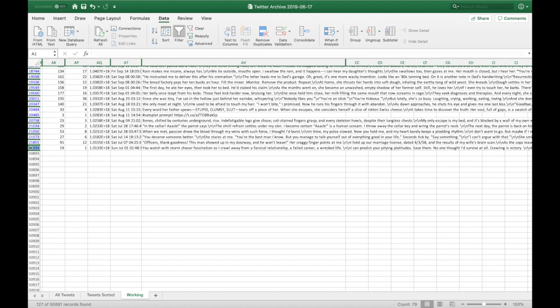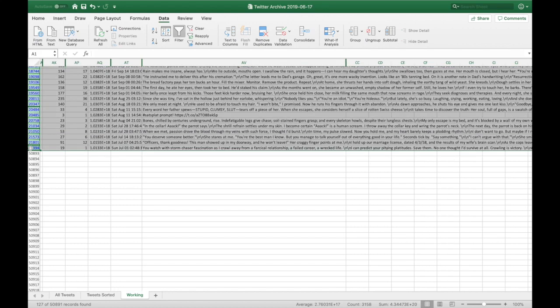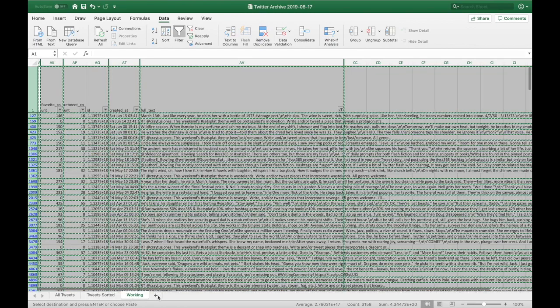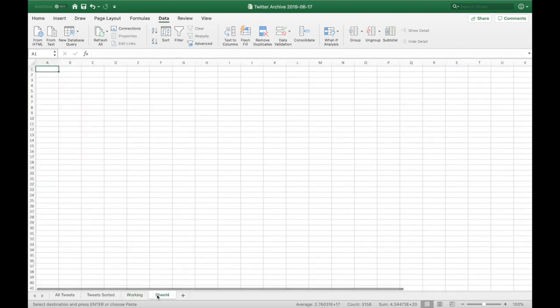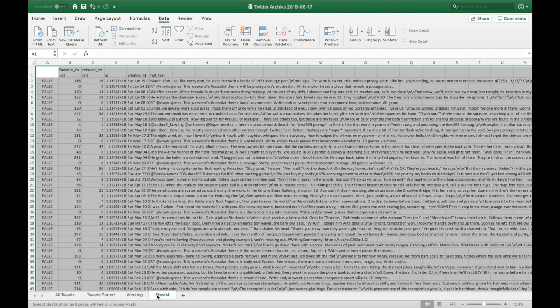But I want a sheet that only has the tweets that I want, not filtered, just the tweets that I want. So I'm going to shift-highlight my bottom row here, copy, which is Command C for me, start a new sheet, and paste, Command V. All right, now I have all my satsplats.